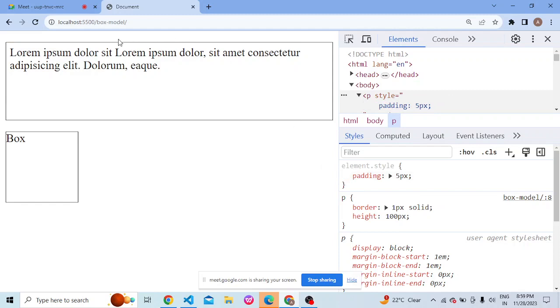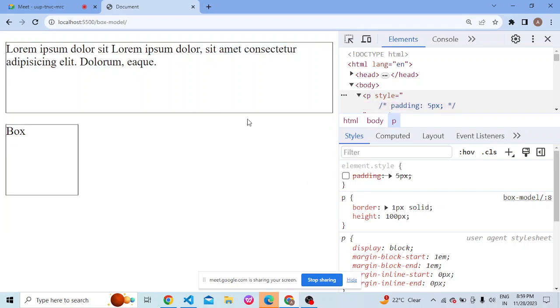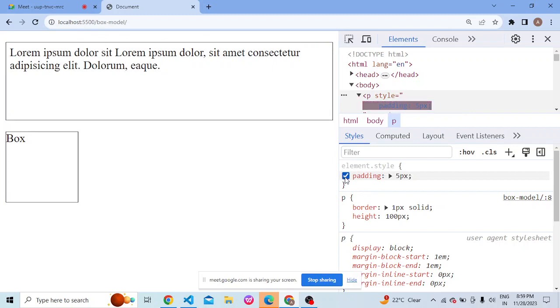So between the border and the content, if you would like the space, it is good. Spacing is always good. That will actually improve the look and feel. It is not the color.